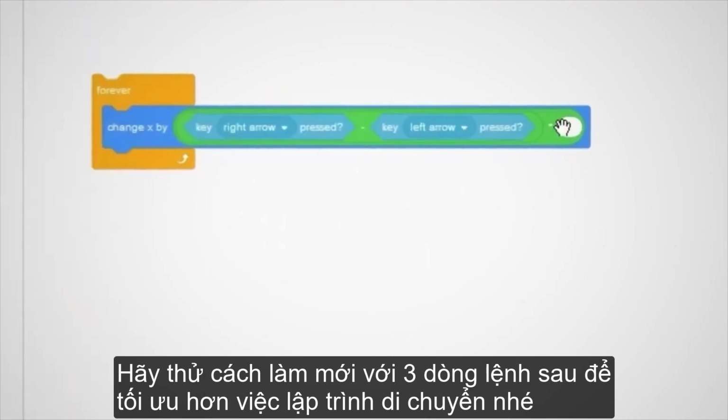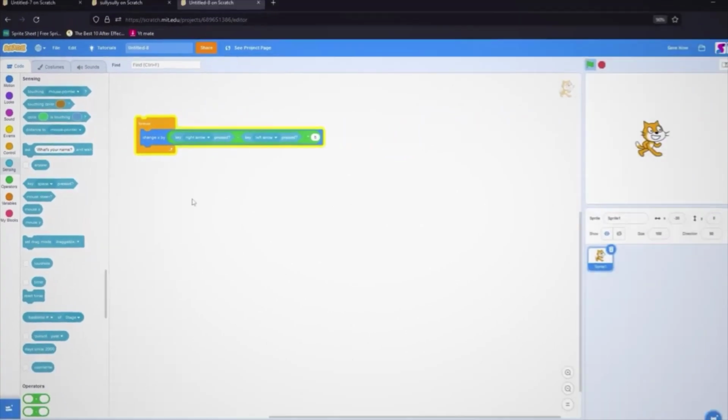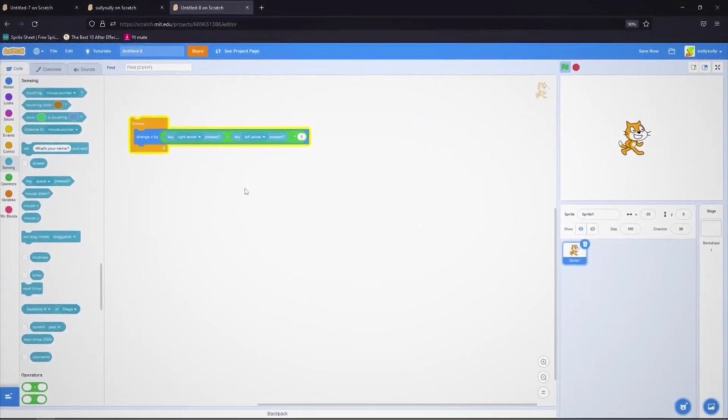That doesn't make any sense. And then let's multiply this by 5. Running this block, you'll see I can control my cat with the arrow keys in one line of code too.